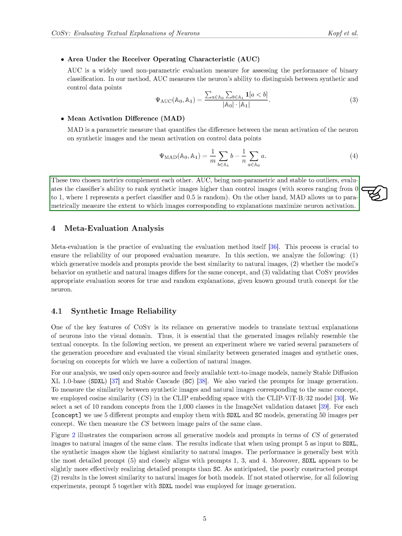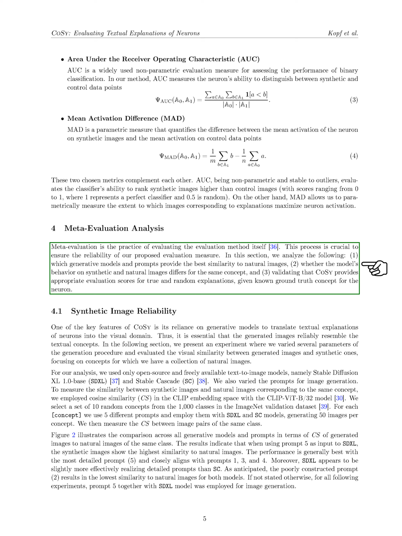Section: Meta-evaluation analysis. In this section, we analyze the meta-evaluation of our evaluation method to ensure its reliability. We look into which generative models and prompts give the best similarity to natural images, whether the model's behavior differs on synthetic and natural images for the same concept, and validate that COSY provides appropriate evaluation scores for true and random explanations based on known ground truth concepts for neurons.